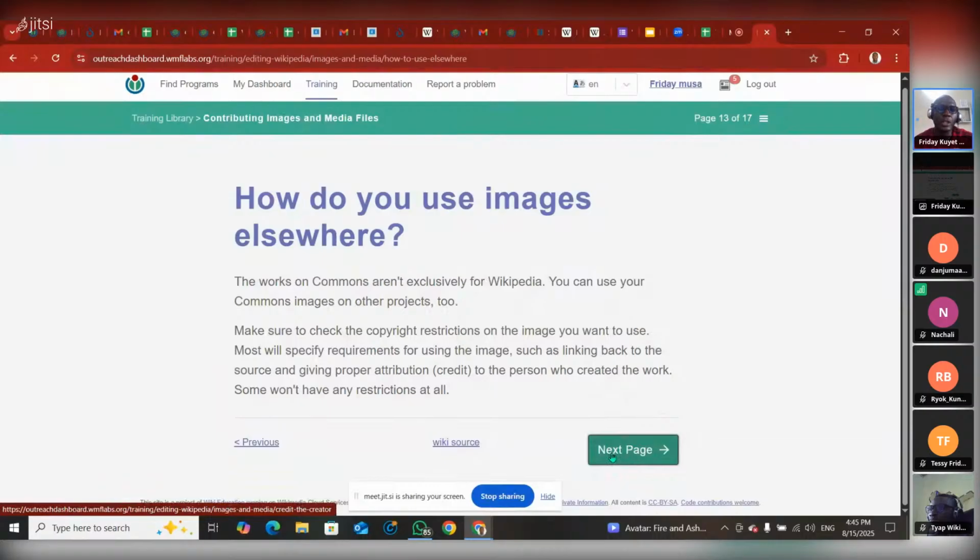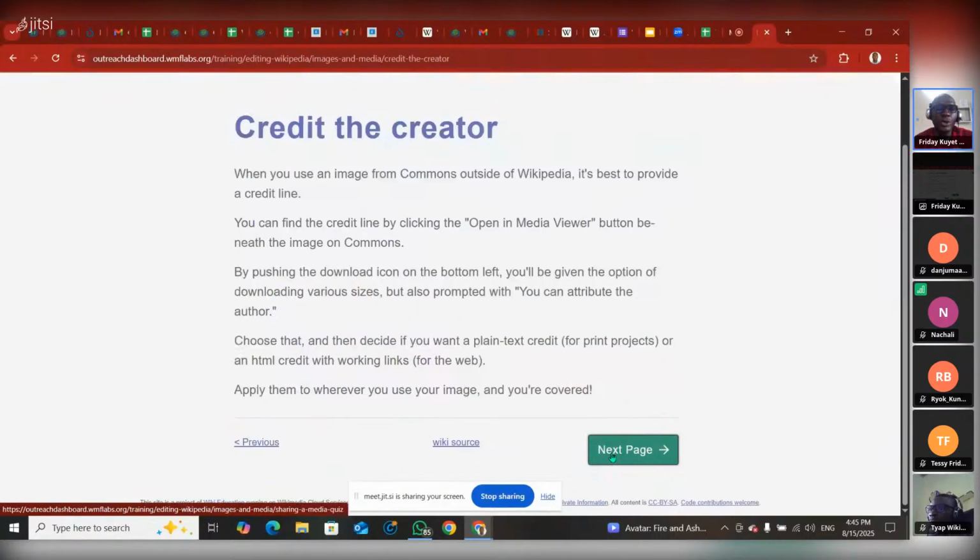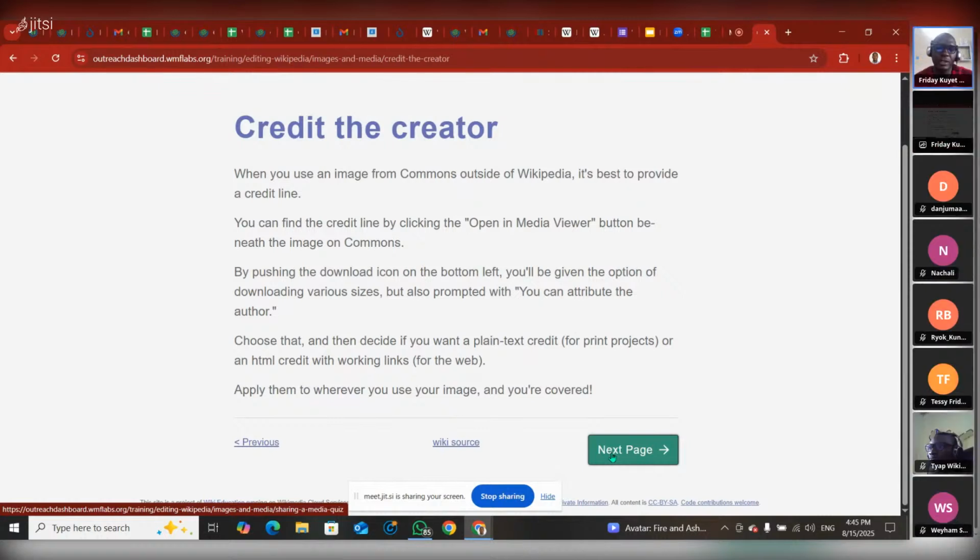Now, credit the creator. When you use an image from Commons outside of Wikipedia, it is best to provide a credit line. You can find the credit line by clicking the Open in Media Viewer button beneath the image on Commons. By pushing the download icon on the bottom left, you will be given the options of downloading in various sizes, but also prompted with "You can attribute the author." So whenever you want to use any of this for any purpose, you always see this prompt here.